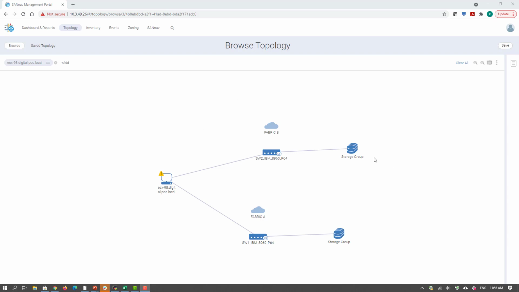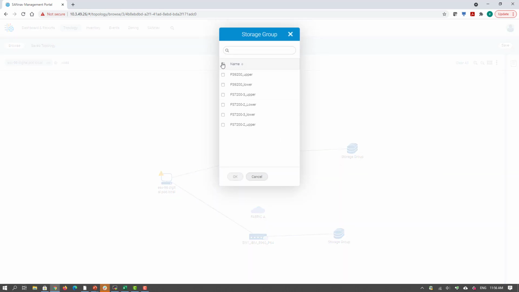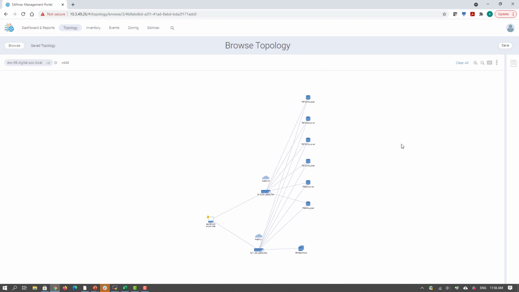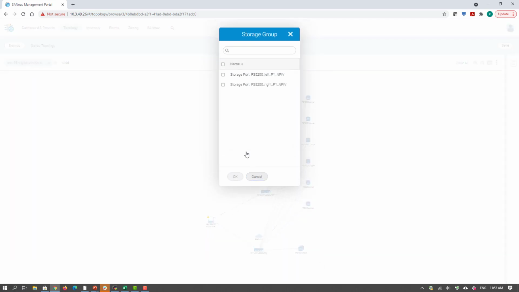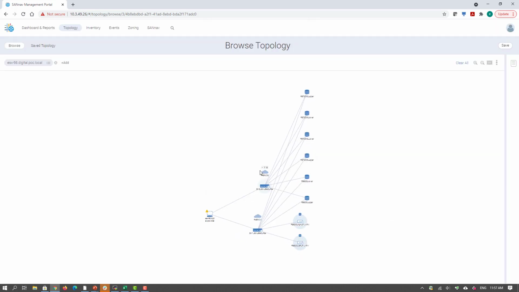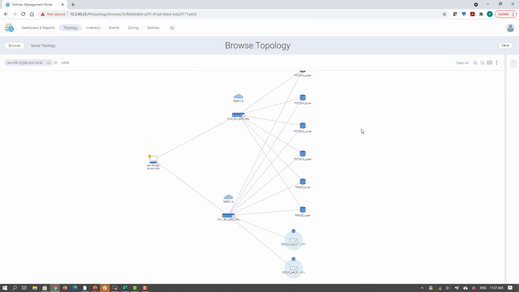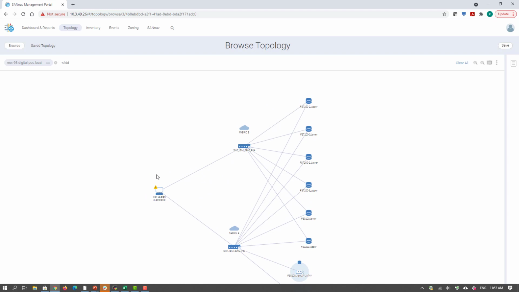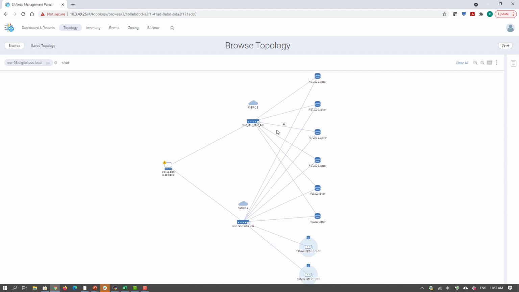For example, let's expand the storage groups. So simply hover the mouse over the storage group, click here and Show Storage. Select all the storage, and same for the other fabric, Show Storage. Okay, so now what we see is that there are some storage systems that are connected to this host through fabric B and fabric A.